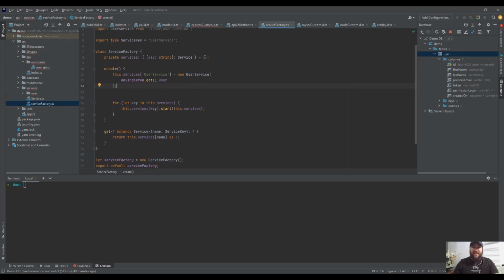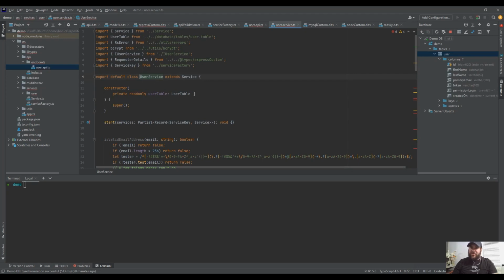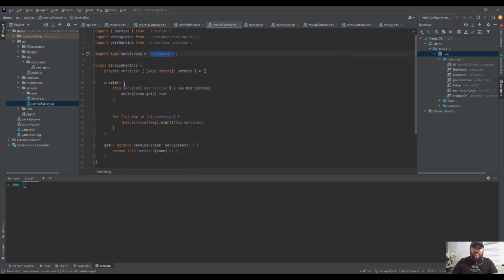And the way that this is set up is we have our service key. So when I need to use it, it's user service. If we look at this one, you can see he was using a v2, which isn't actually right. So it would be user service. We would import this, and boom, now our get is actually working. It's registered to the user service in this case. Here's our user service class, right? So that's what the service factory is.